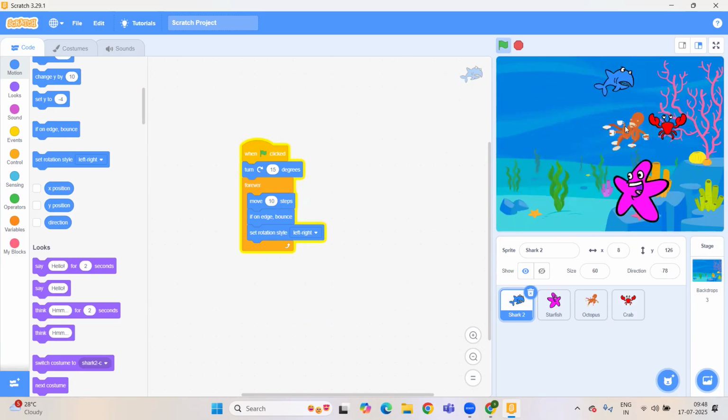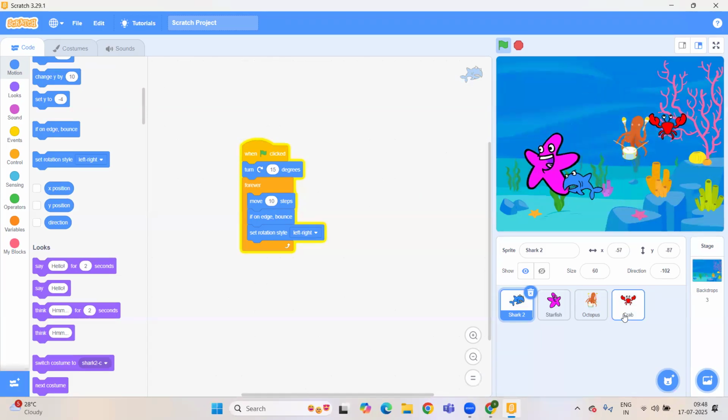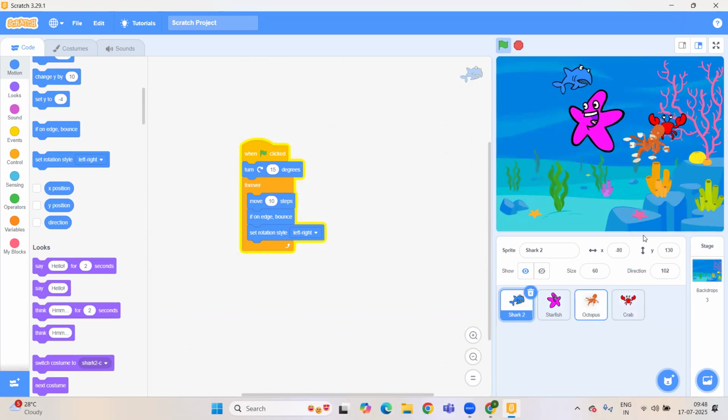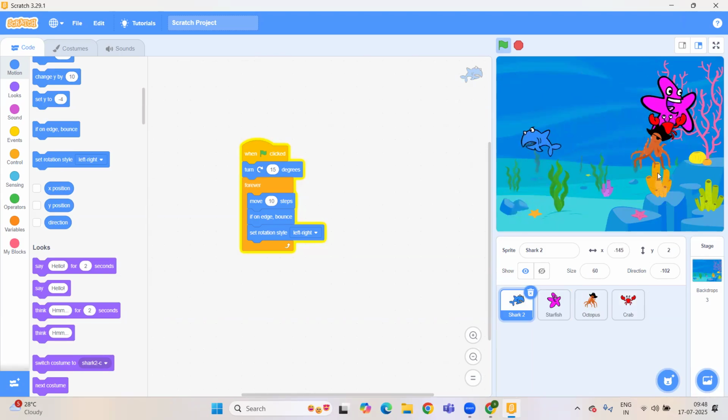Now you can see all are in running mode except crab. 3 sprites are in working mode: shark, starfish, and octopus. Even octopus is changing costume. It is moving in forward direction, and even after 2 seconds, it also changed its costumes.